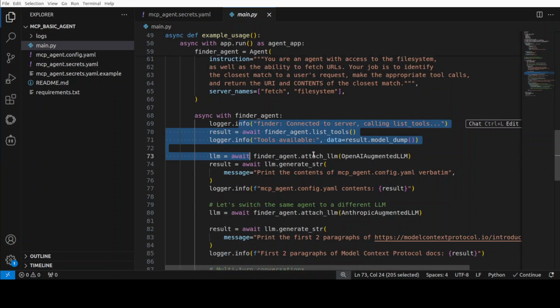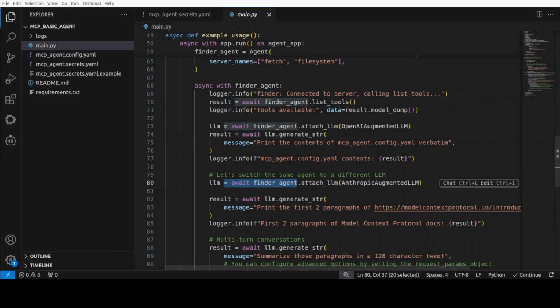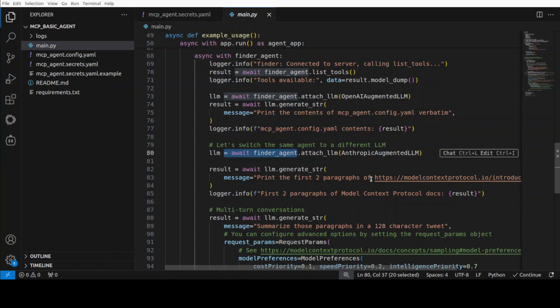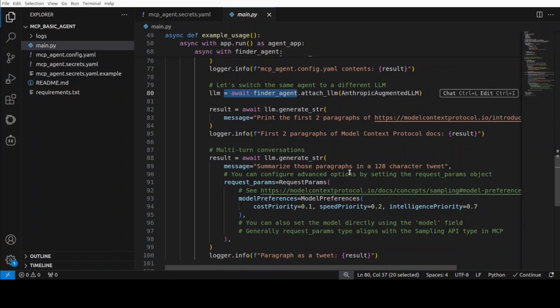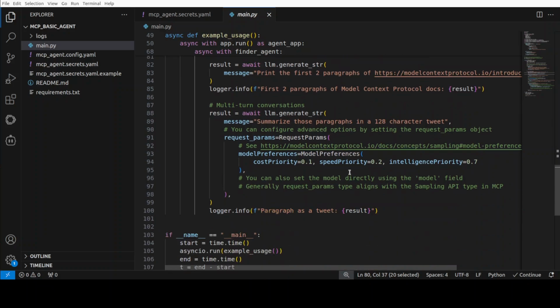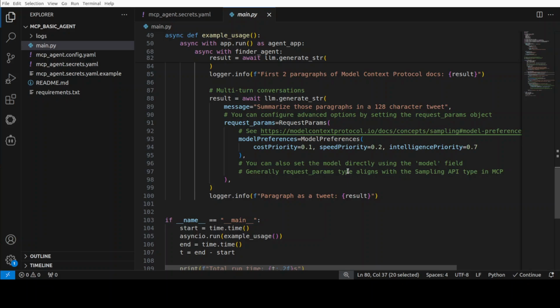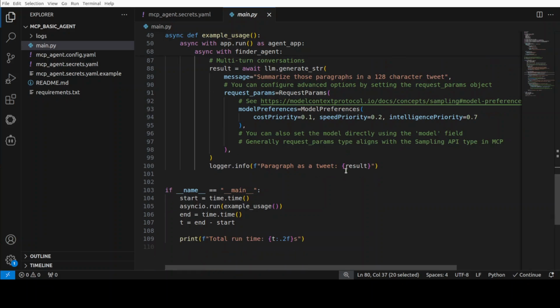And then we are doing interaction with the LLM here. We are using OpenAI's model, which retrieves the exact content of MCP-Agent config.yaml file, and then it switches dynamically to Anthropic's LLM and parses text from the modelcontextprotocol.io introduction for this specific tool. And then we are running a multi-turn conversation in order to enable these agents to talk to each other. And then the Anthropic model is summarizing previously fetched paragraphs into a tweet-like summary. So all in all, pretty interesting.